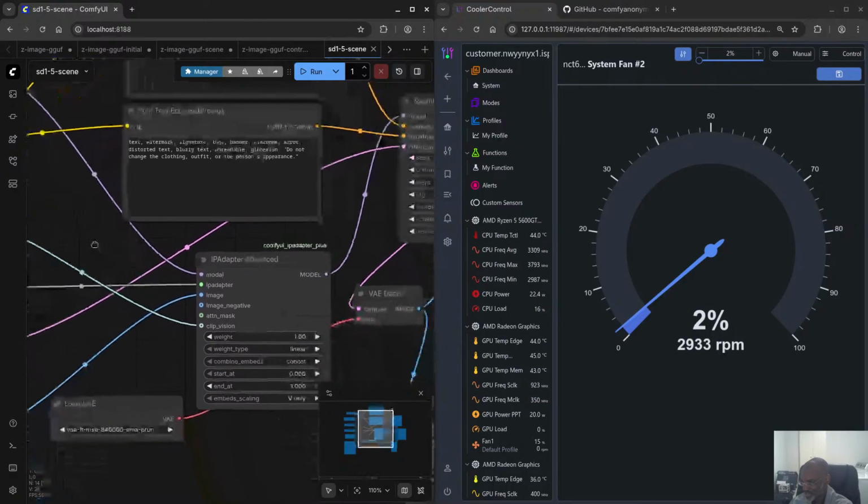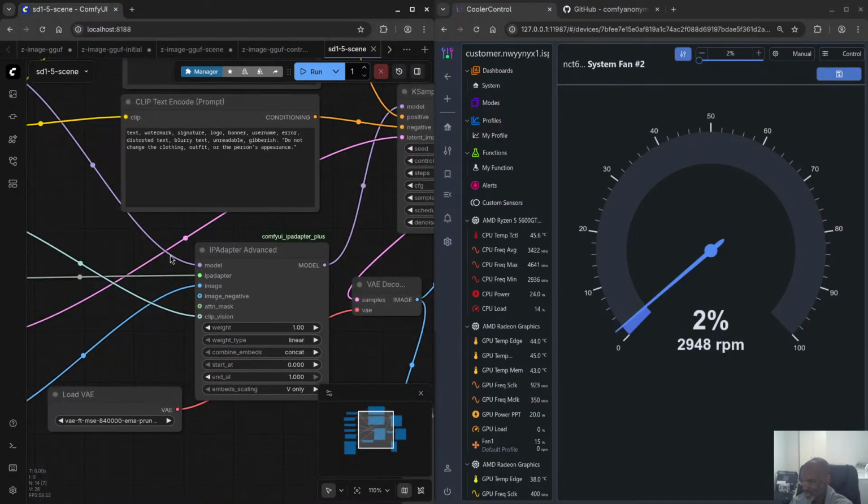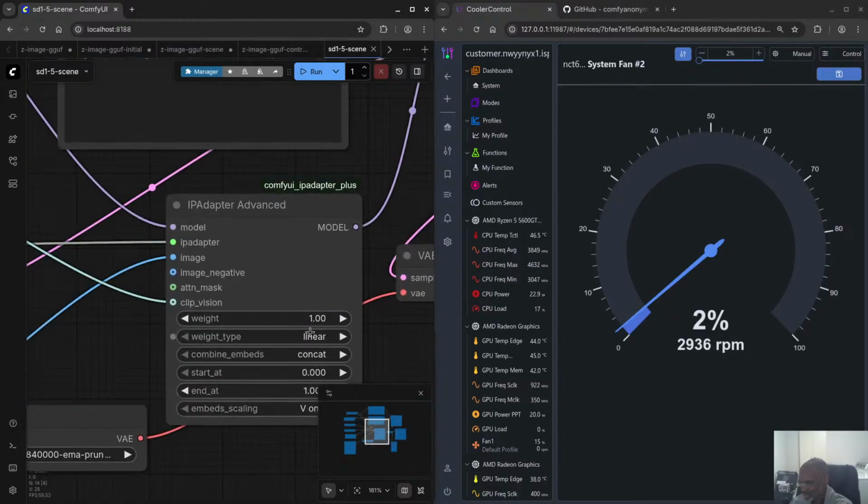And then for the IP adapter, as you can see here, the model goes into here, the IP adapter goes into here. Image, there's no image negative, there's no mask, there's a clip vision goes in here. And the weight, I don't think I changed any of these. I think these are the defaults. Weight is 1, weight type is linear, combine embeds is concat, start at 0, end at 1.